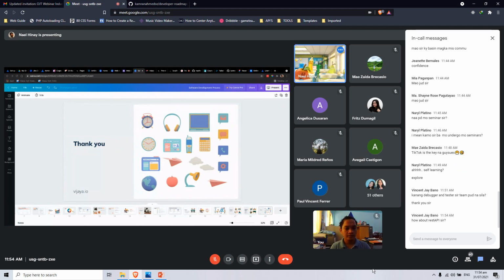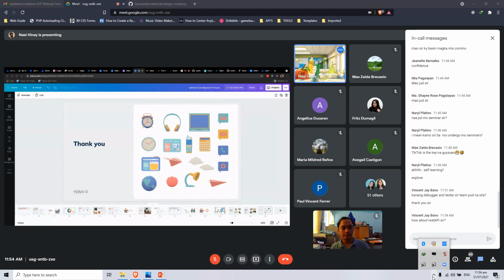REST API: yes, we are heavily using that in our company. RESTful API. In our company setup, for the front end we use Vue.js and Element UI, and for the back end we have Node.js. We created REST APIs using Node.js.